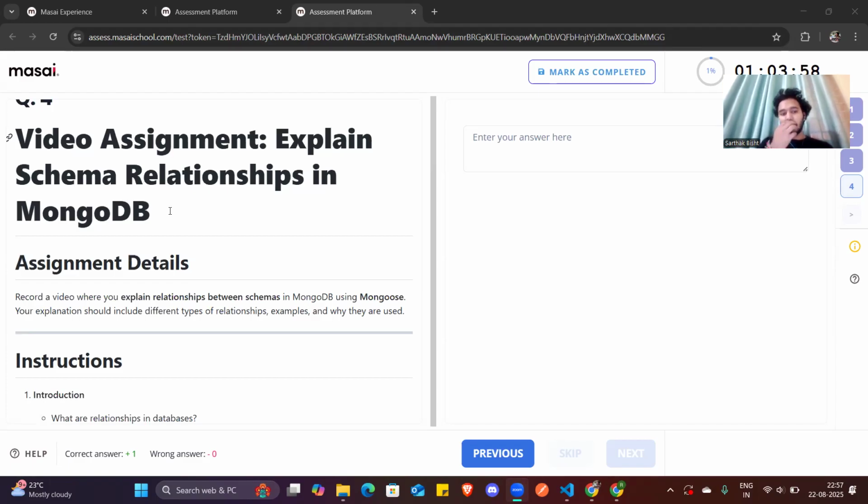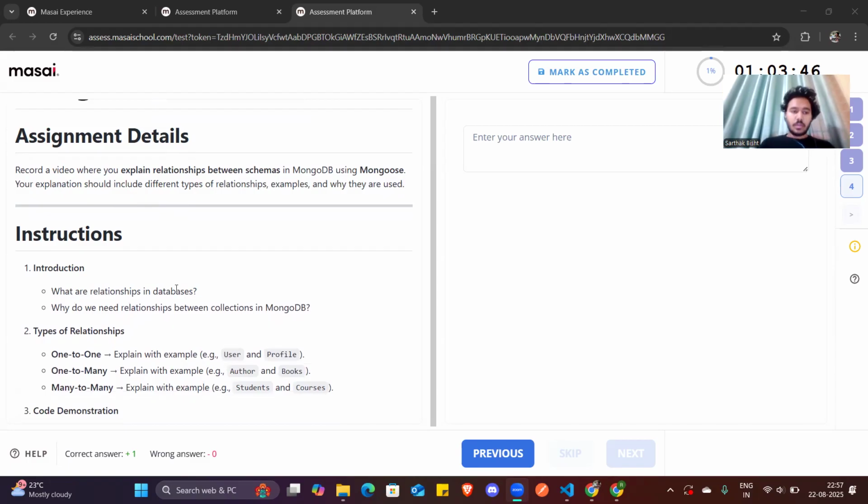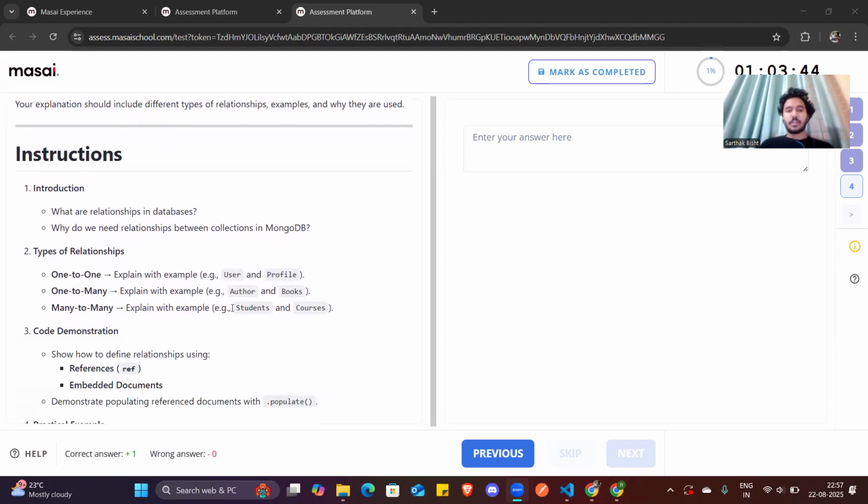It can be of multiple types: one to one, one to many, many to one, many to many. There are different forms of these relationships, and we will look at them in more detail moving ahead. First of all, I have explained the relationship. Why do we need a relationship between collections in MongoDB? MongoDB is schemaless, and it holds all the data in the form of collections.